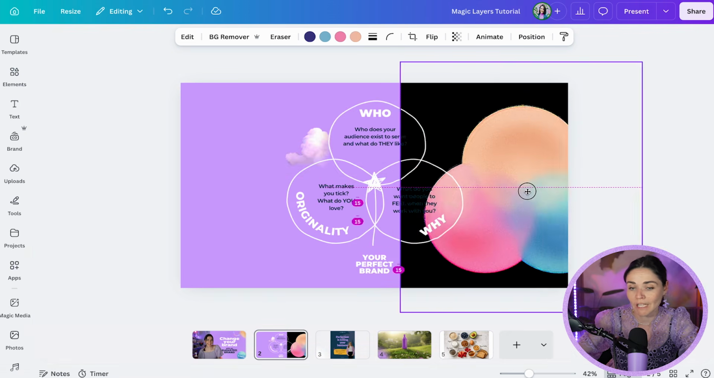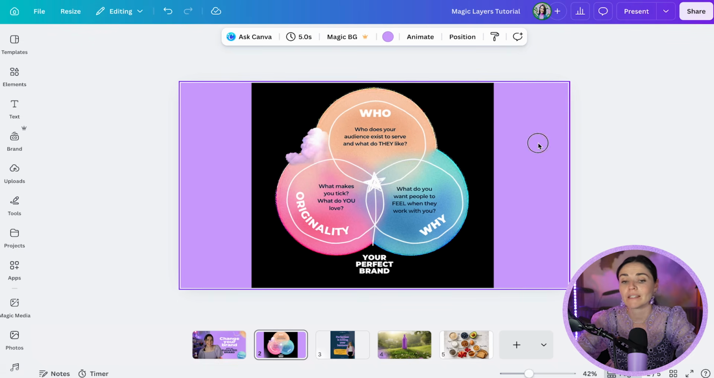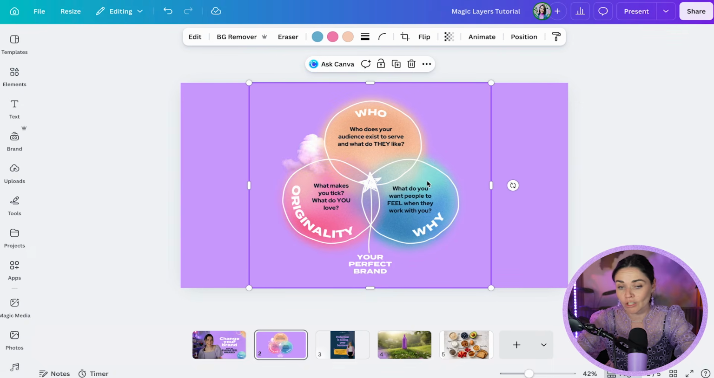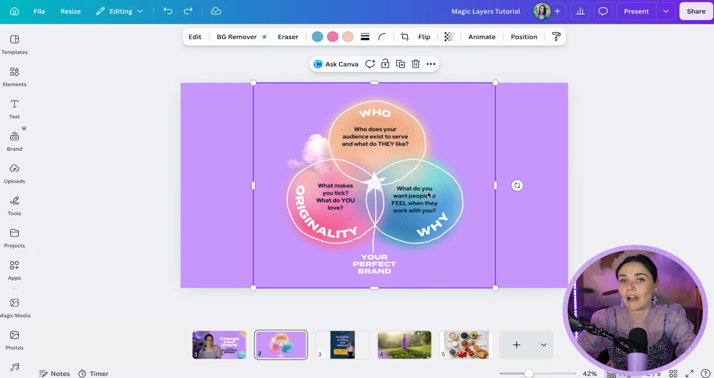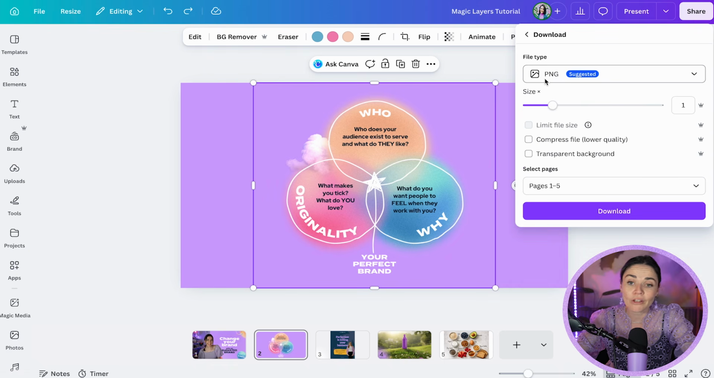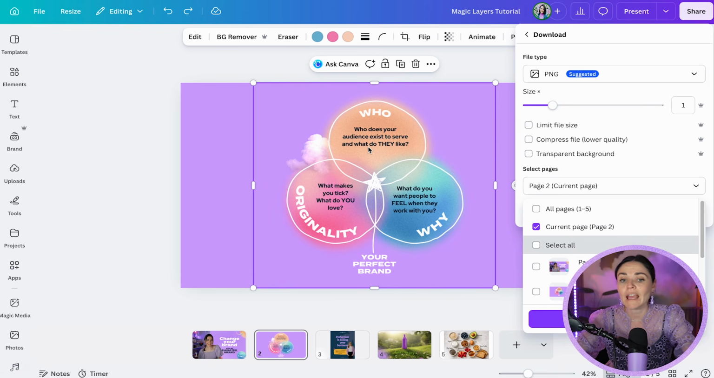So just be wary with transparent background images. You may choose to resave them without having a transparency. For example, if I did want to do this, I might choose to insert my picture on a transparent background if that was the only file I had at hand, and press share, download. And I can download it still as a PNG, I just wouldn't have a transparent background, and I would just select that current page there for page 2, and this would then download with that purple background, and then I'd potentially put it back through the magic layers with that purple background there.